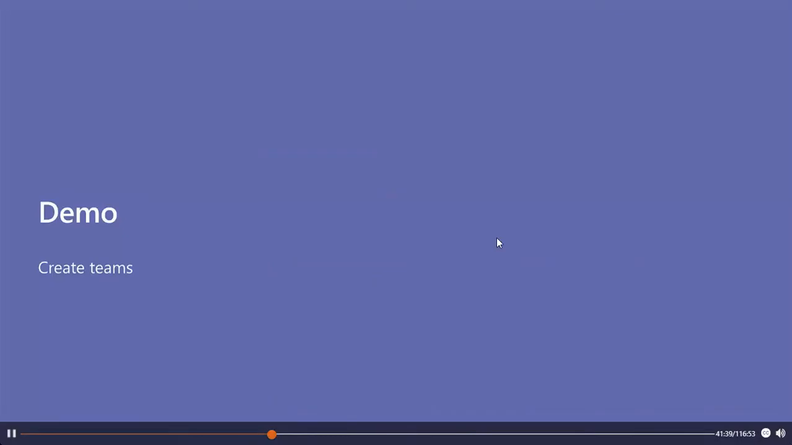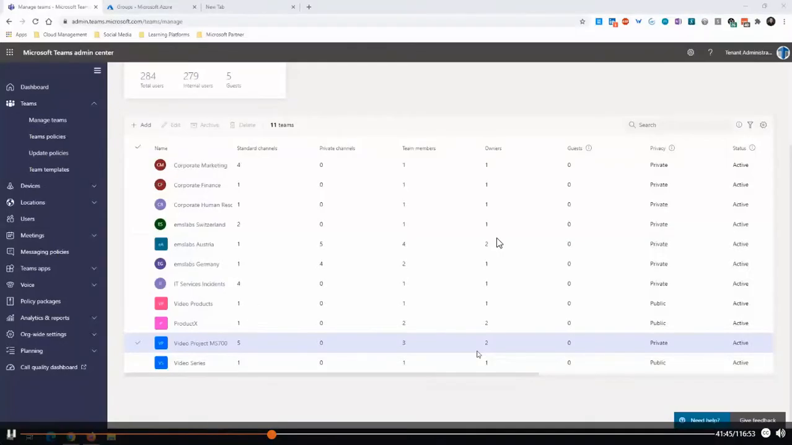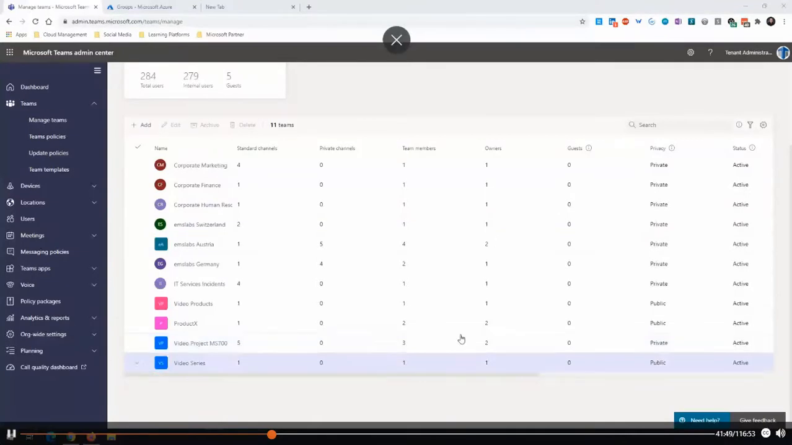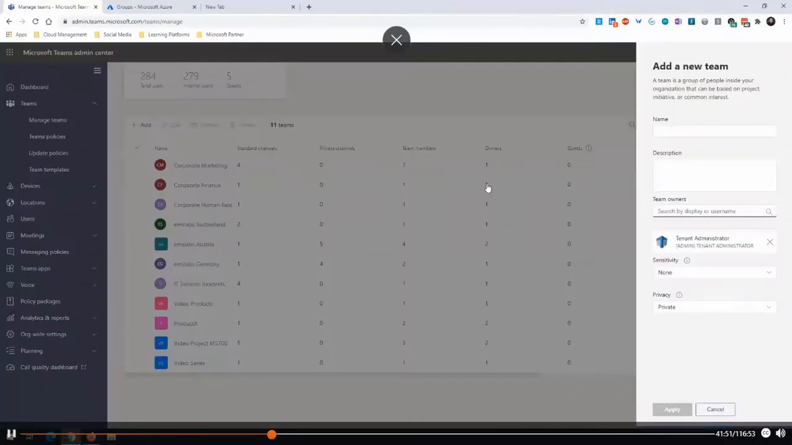In the next demonstration we will take a closer look at the Teams creation itself. Let's discuss a bit more the Teams creation process and the governance tasks we can do. So let's just add a new team. Let's say that's the new product series, for example. Product series.